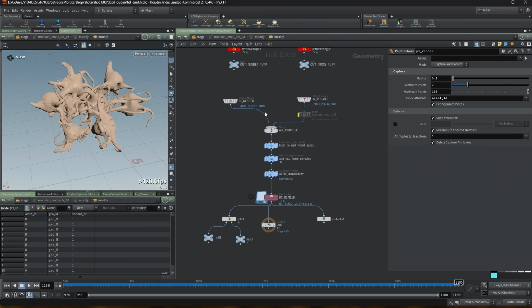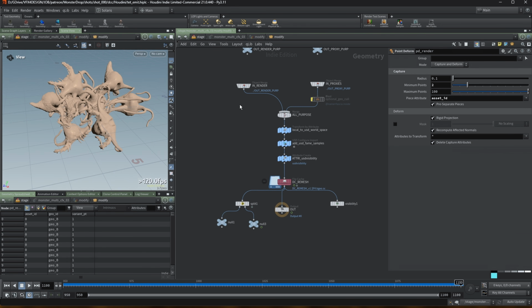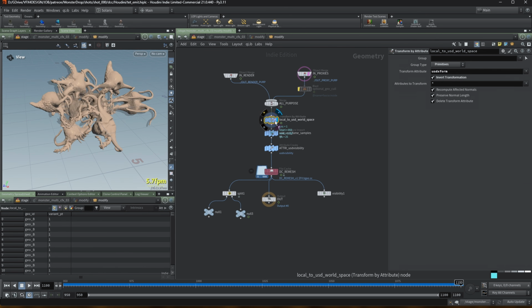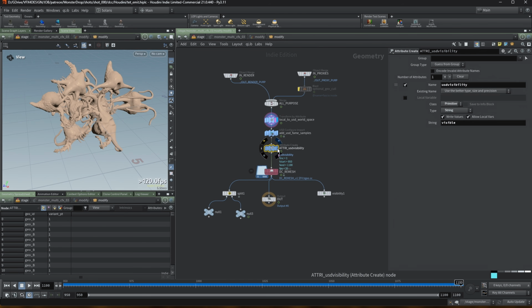But again, we do the same thing. We bring in the render and we bring in the purpose, and I merge them together. Again, I don't know if this is the most efficient way of loading in a much larger sequence. Maybe we could split these out a bit more. I'll have to experiment with it, but we're going to set the right space, add the frame samples, and then restore the visibility for USD.